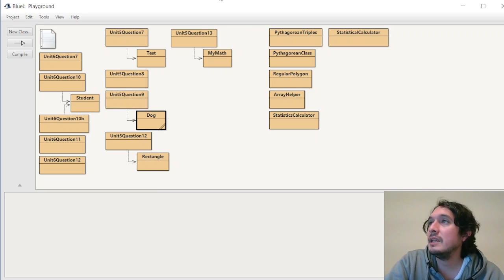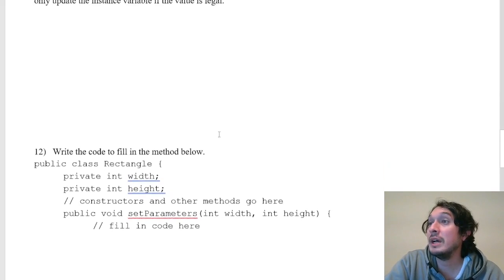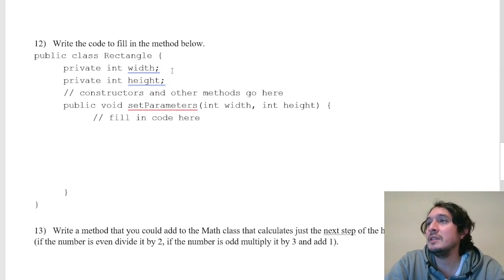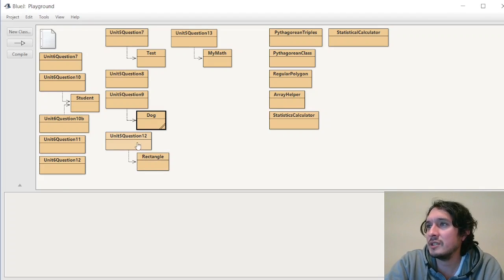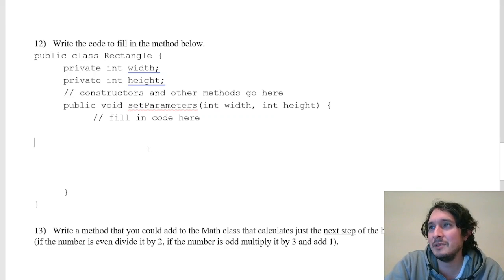Okay, cool. Next up, we got number 12. Write the code to fill in this method below. And honestly, we've already talked about this. Like I have a little program here, question 12. I'm not sure we really need it because all we got to do is say, well, we have matching names, width and height. And so all we have to do is say this dot width equals width, this dot height equals height. And that gets, again, the instance variable width to match the parameter width, the instance variable height to match the parameter height. Cool, whatever.